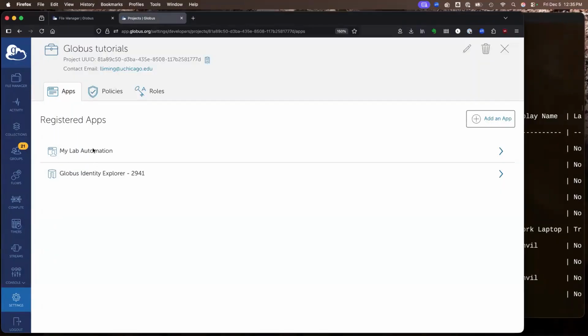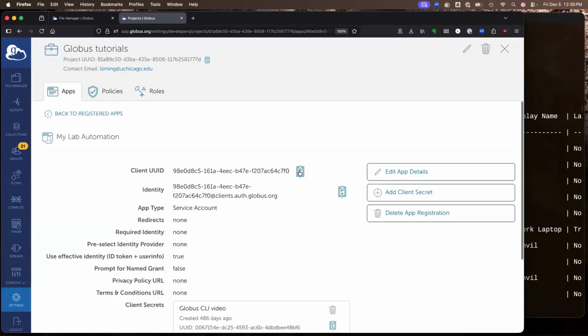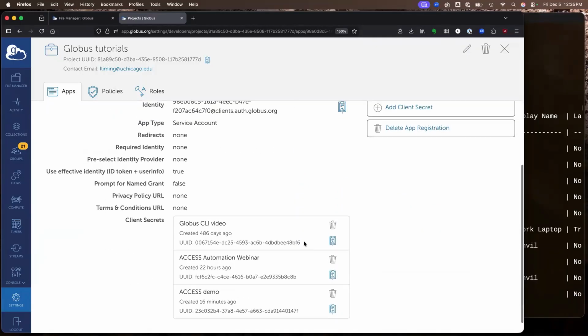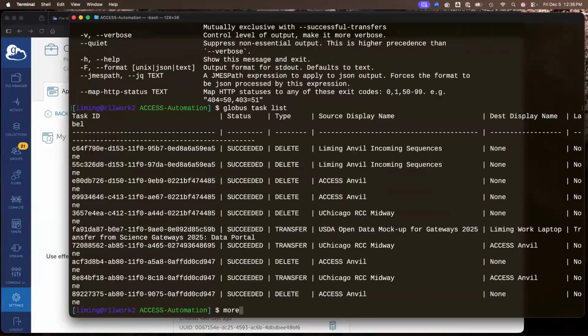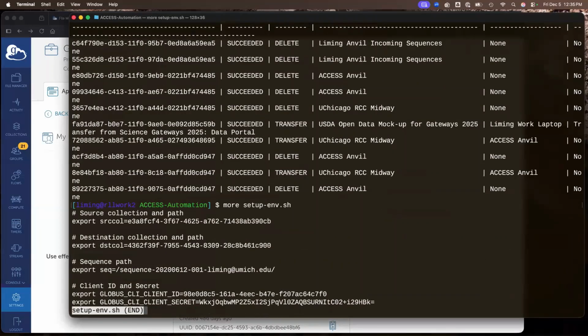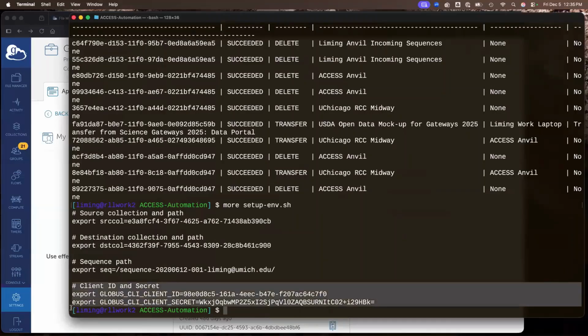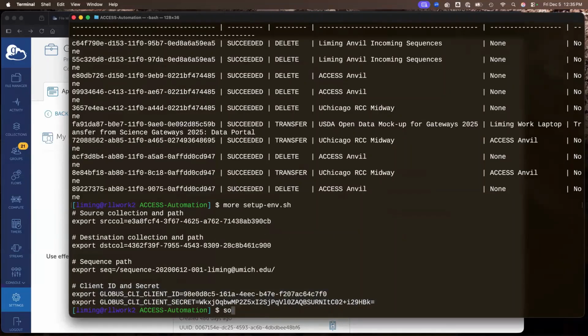So you'll remember back here, in lab automation, I set up an application ID. Here's the client UUID, and I can just copy and paste that. I can't get the secret from the web interface, but fortunately I did write it down. And so I'm going to show you here in the shell, I have it in a nice little script. Here are the client ID and secret that I generated for today's demonstration. It's just one UUID for the ID and a secret string for the secret. So I'm going to go ahead and source that setup.